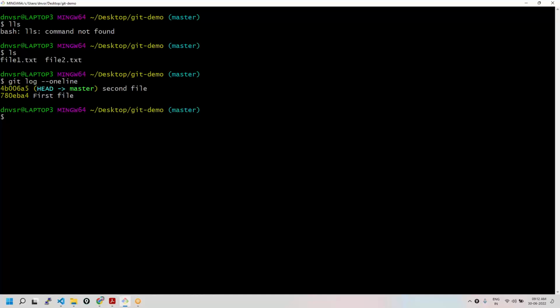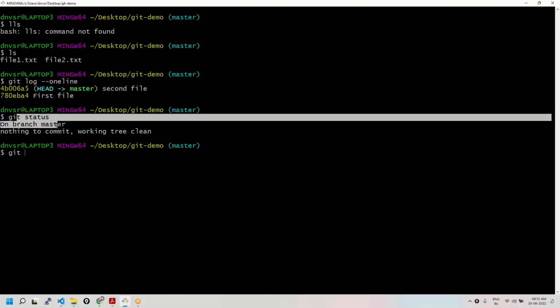Okay, I have 2 commits, 2 files, and git status says it's all clean. Perfect. Now I want to create a copy of this master branch so that I may be working on some other requirement there. When I create a branch, 2 files, 2 commits, everything will be copied to the new branch. So how do you create a branch? By the way, how do you know which branch you are on?